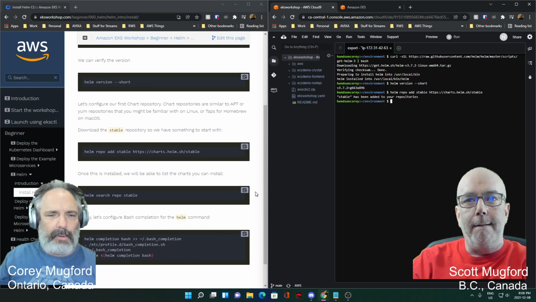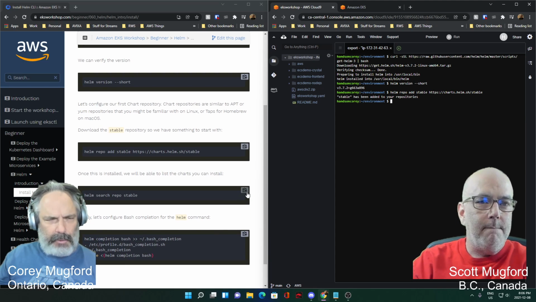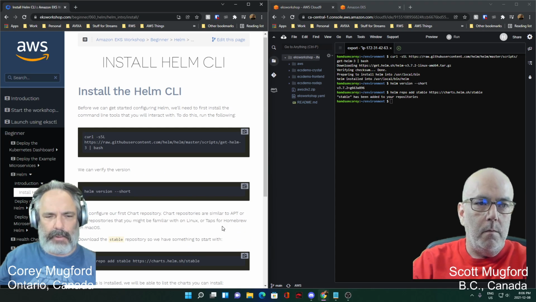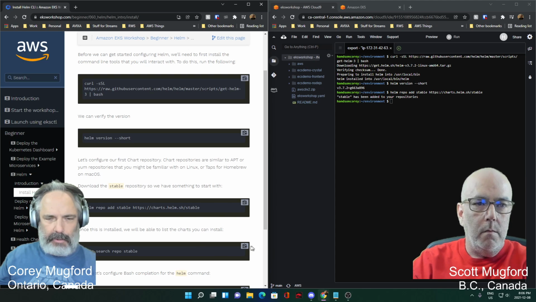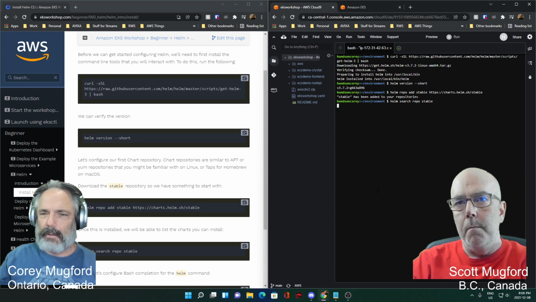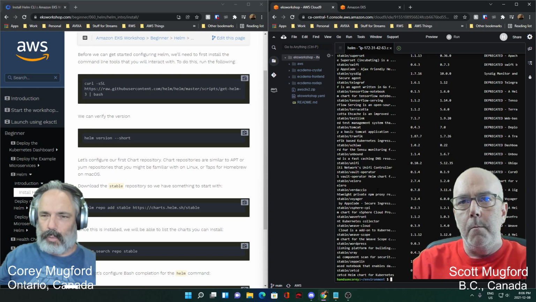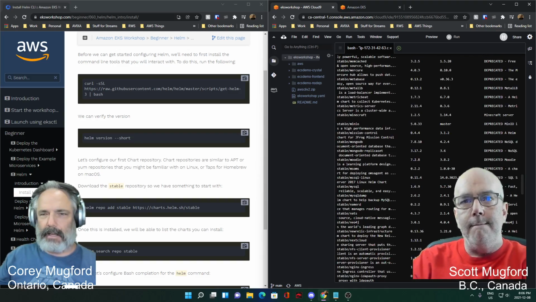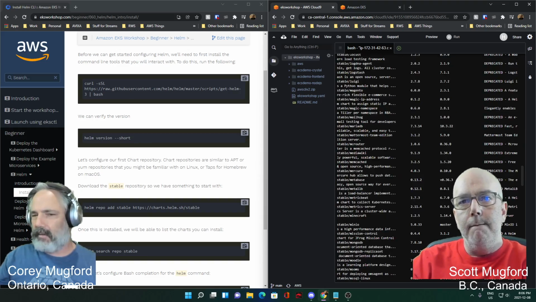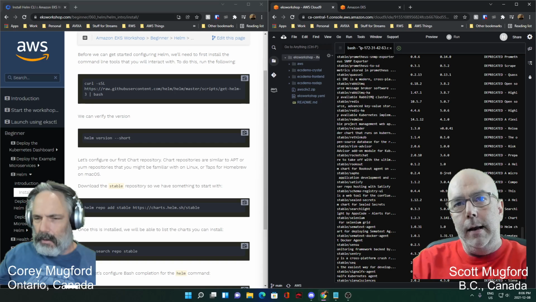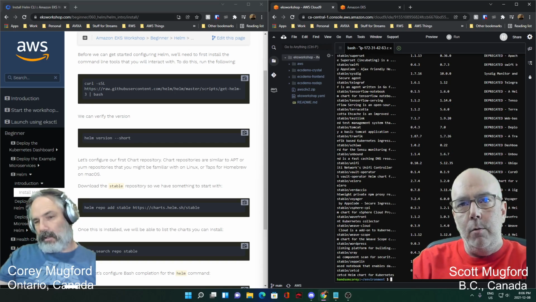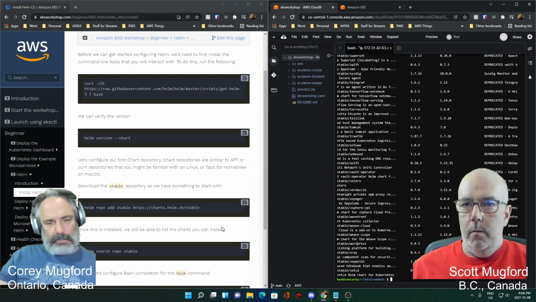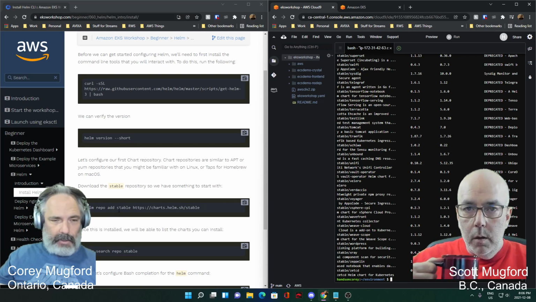Once this is installed, we'll be able to list the charts you can install. Helm search repo table. Whoa! That is all the charts you can get. That is a lot. Scroll up forever. How long was that to get that? 1/16th of a second, from when I entered the code.